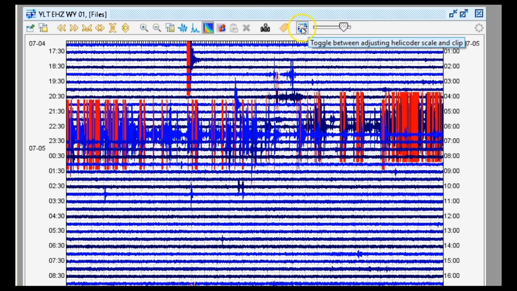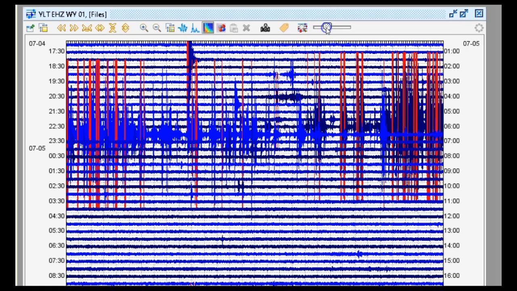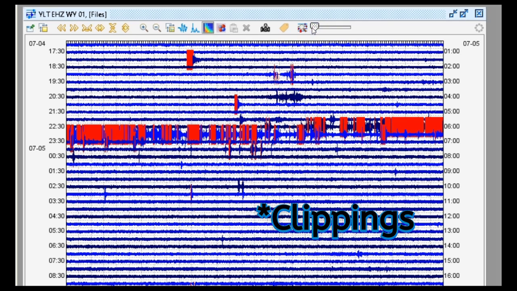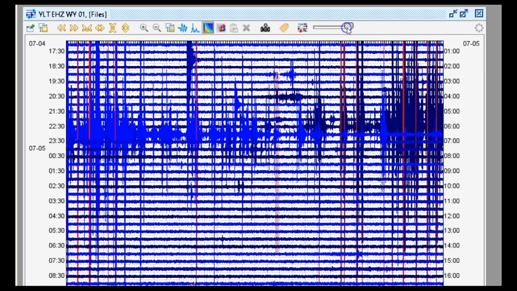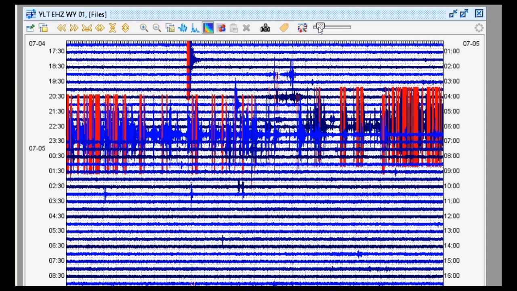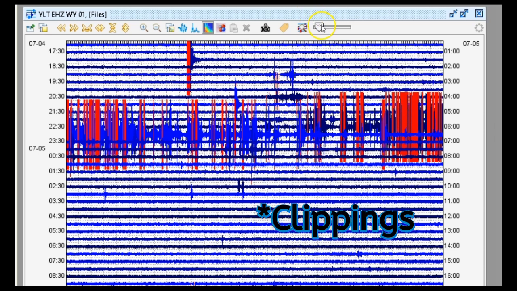Press this. Boom. Notice how these turned red, right? Now, this is different. This will change the scale, but not of the amplitudes. This will change the scale of the amplitude cuttings. Notice how the scale remains the same, but the red marks, which are amplitude cuts, are gone. Now, here is what it looks like online, right? This is pretty much what it looks like on the online web recorders that they use for Yellowstone. If you were to remove the amplitude cuttings, this is what it would look like.